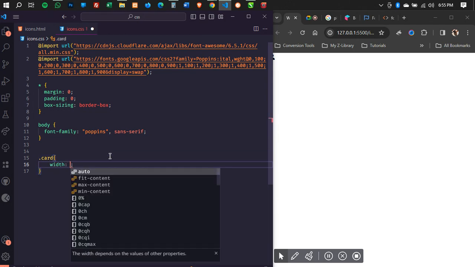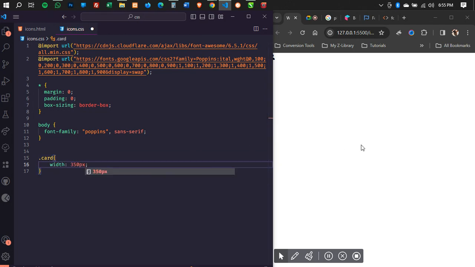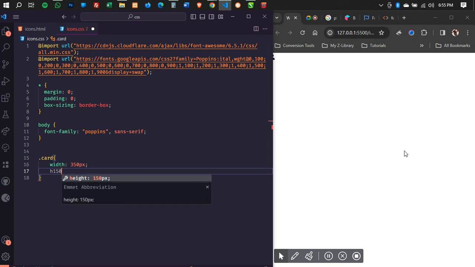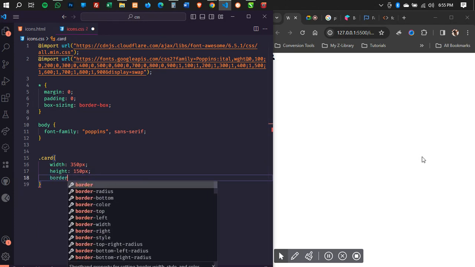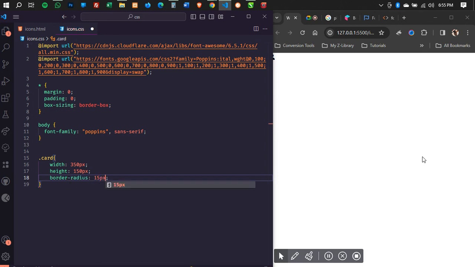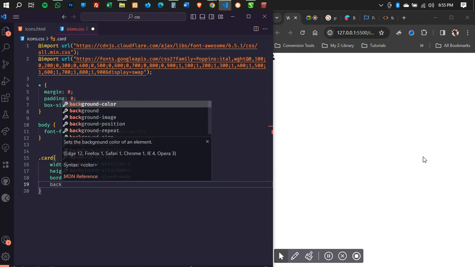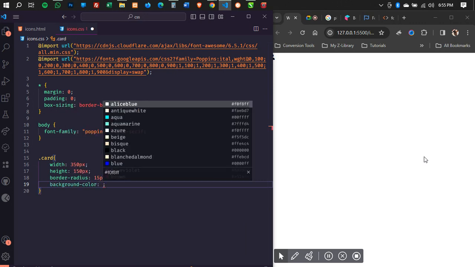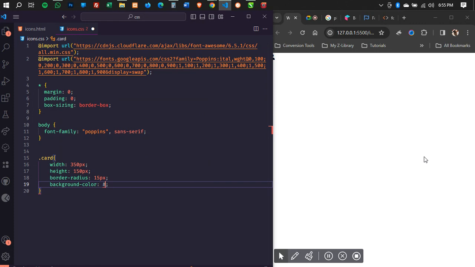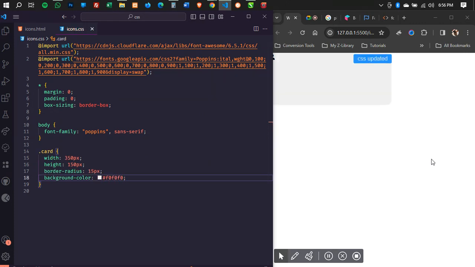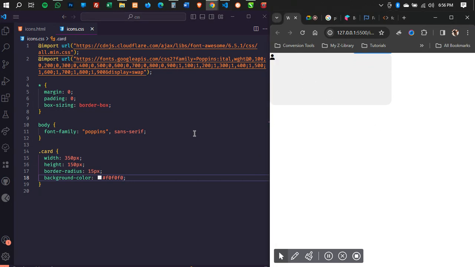Then I'm going to give it a width of 350 pixels. Then I'm going to give it a height of 100 pixels. And then let me make it 150 pixels, a height of 150 pixels. And then let me give it a border radius of 15 pixels. Then I'm going to give it a background color of, let me give it a soft white. So hash F0F0F0. And then we have, yeah, it's a very light gray.